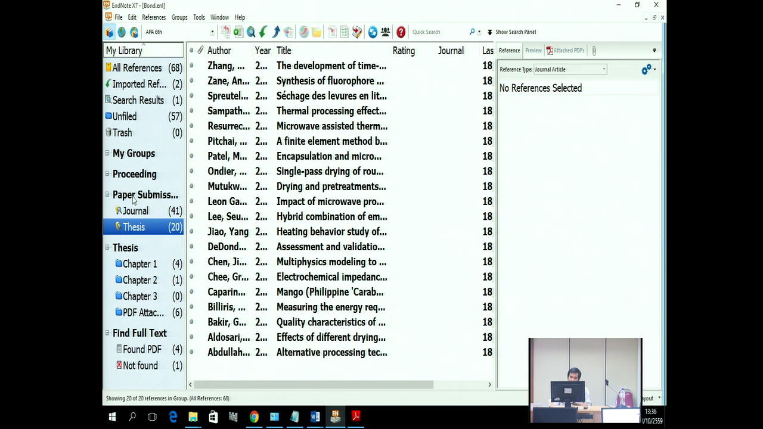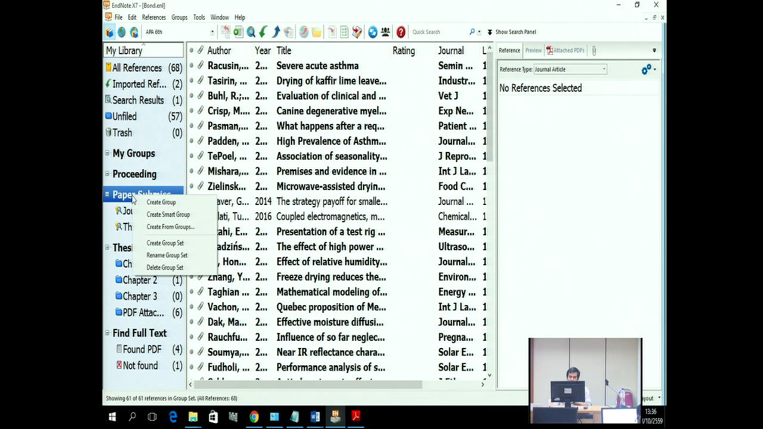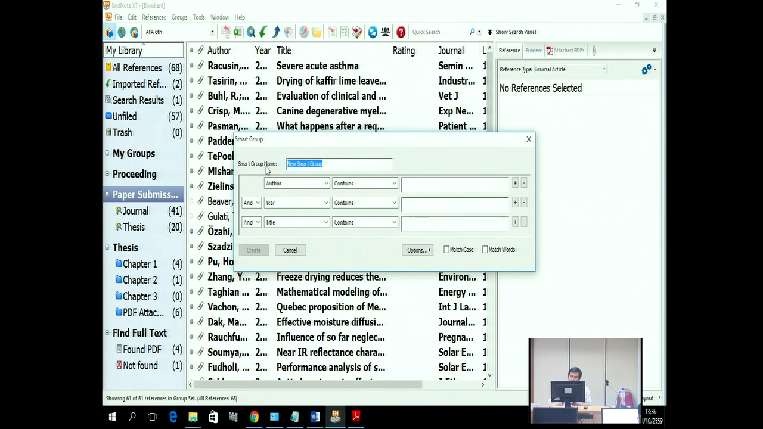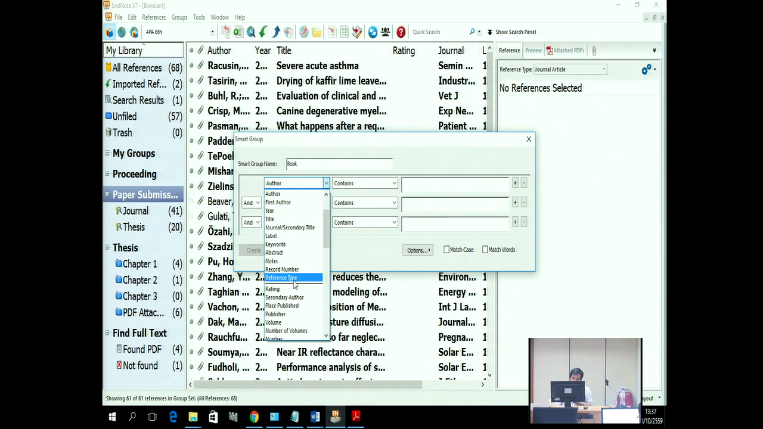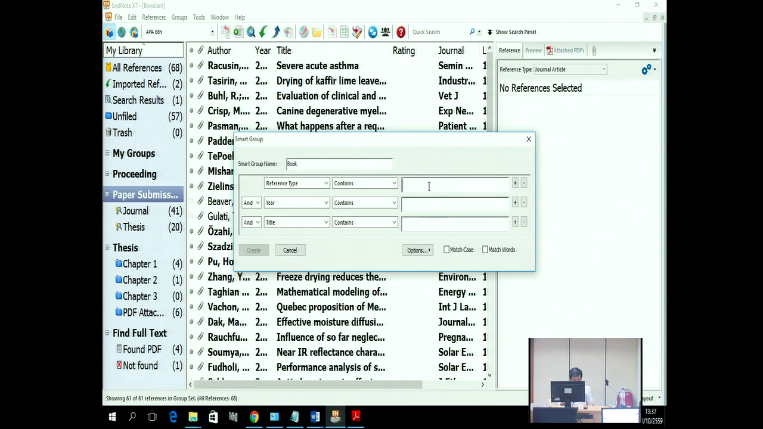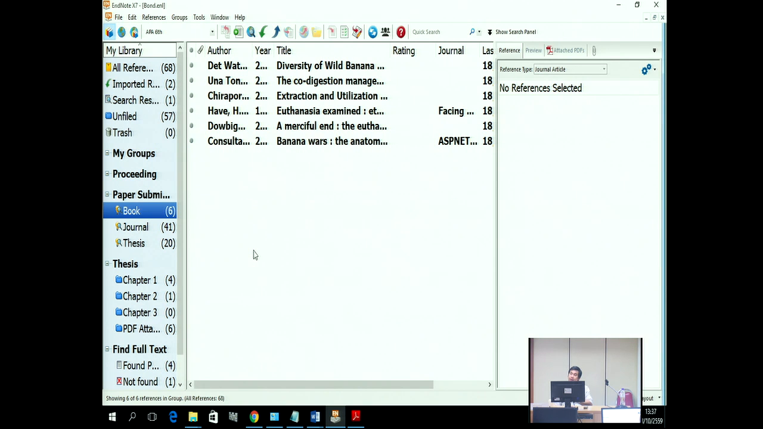How many books? You just put the mouse over, click, create smart group, name it book. Select the reference type, contain the word book. Just type book. Then create. How many books belong to this group? You got an idea now? And we're not finished yet.